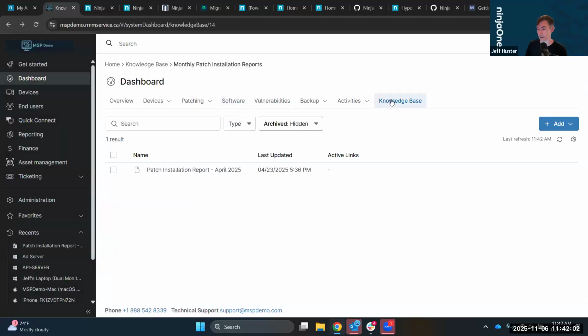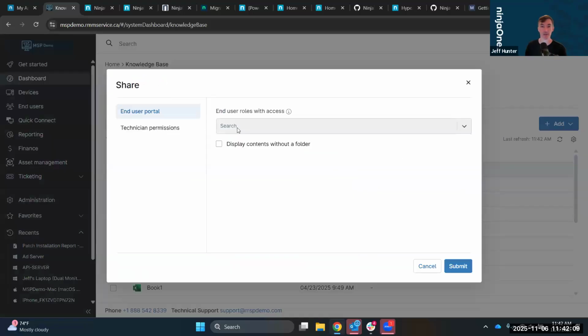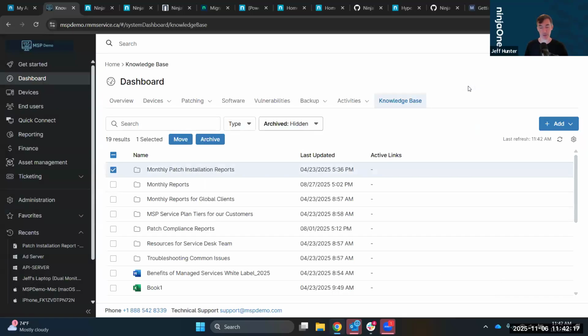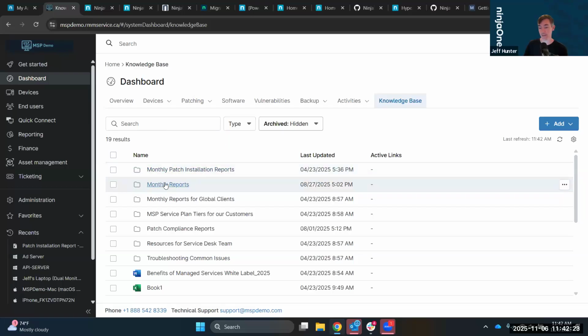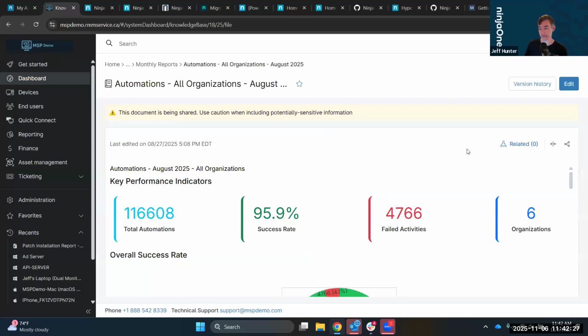So for example, I can go into my folder here and I can share this with specific end user roles. So they can actually log into the portal and essentially view a dashboard, is the way that I look at this. We talk about it as a knowledge base, but if you're updating this through the API on a regular basis, I think this is a great way to give them that dashboard feel where they log in and are able to see information.